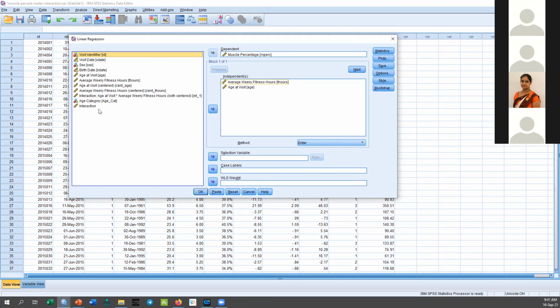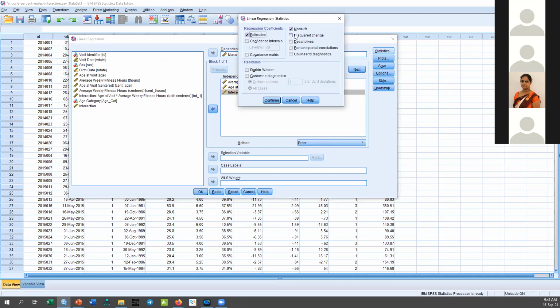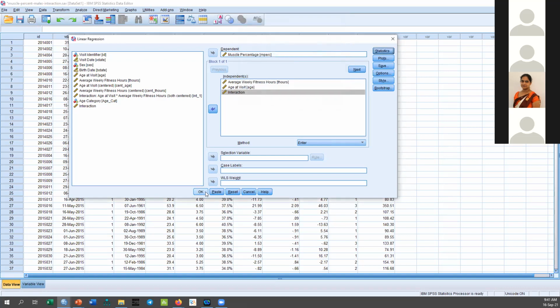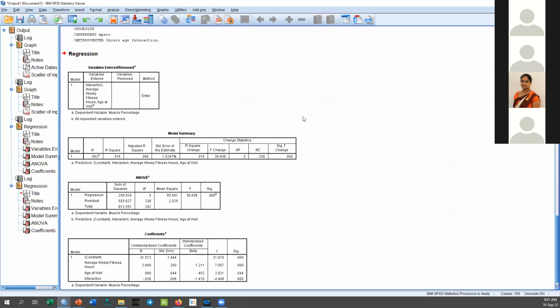In addition to these two, now you are going to include the interaction term, and also in your statistics, it's better to include this R square change after including the interaction term, to see whether you will get a significantly improved R square value. You can check that. Click continue. Click OK. Right, you can see here the R square change. It's better to include this variable later, right? Here you can see the overall model is significant. This R square change is including all the variables.